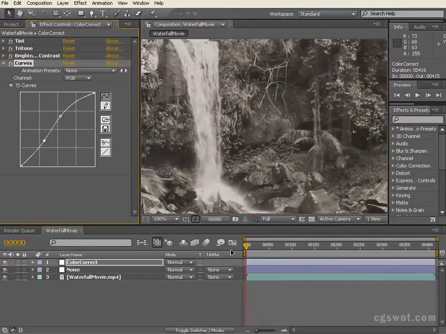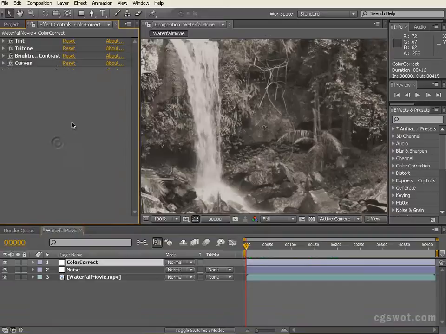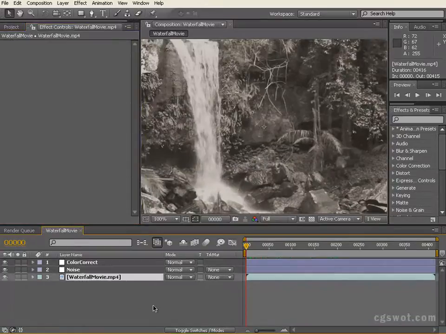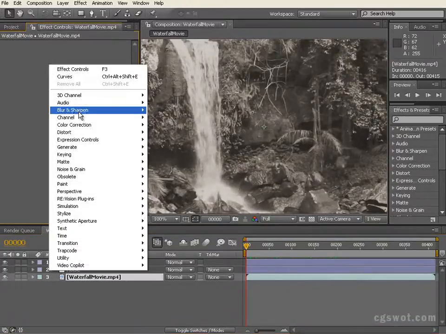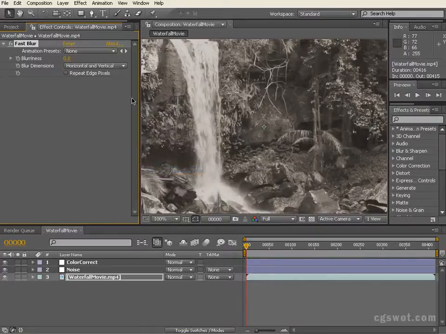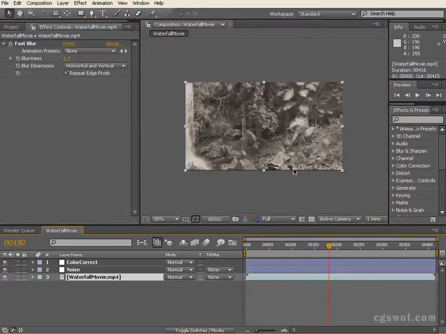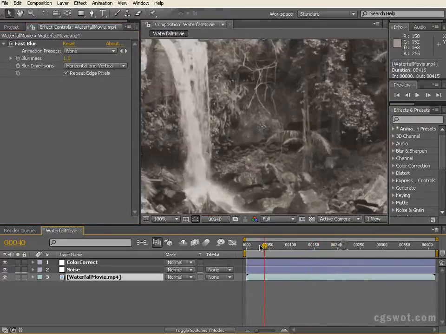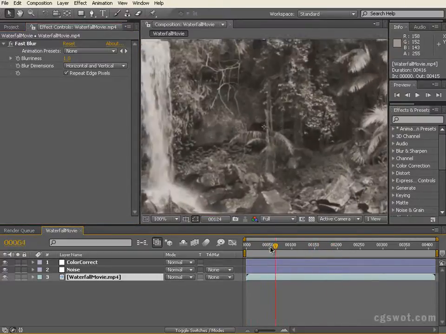And that's going to work quite nicely. And what we could do also is just grab our waterfall and just go blur, sharpen, fast blur. What we're going to do is just add a little bit of blur. You know, most of the old vintage footage just had that little bit of blurred element to it. Let's go, just 1 is fine, and it's just given us a nice little sort of blur to the shot. And already we have something that's just a little bit more believable as a vintage shot.